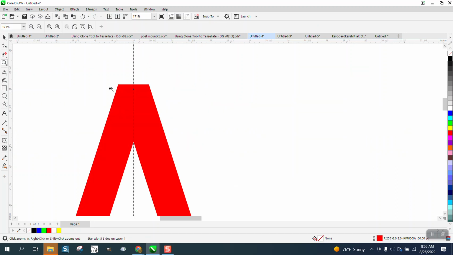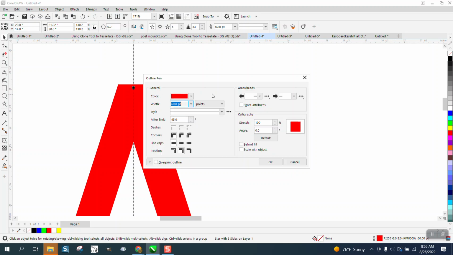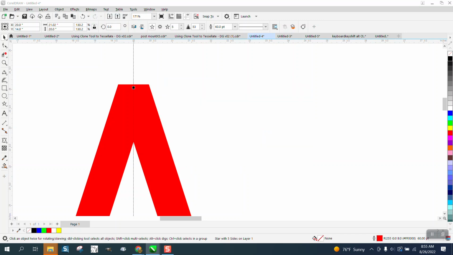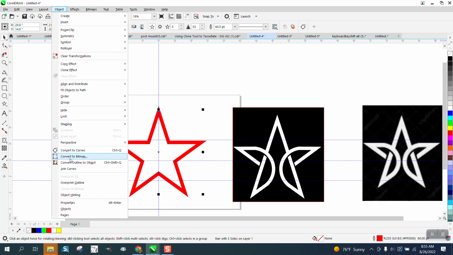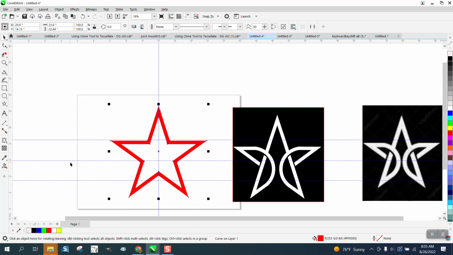One of his questions was he wants a sharp point here. Well, if you hit F12 on your keyboard, it comes up with that pen outline. Right here, you've got mitered corners, but right here you've got 45, so type a 0, and it gives you that sharp point. Then go to Object, convert outline to an object, and then we can left-click, right-click.